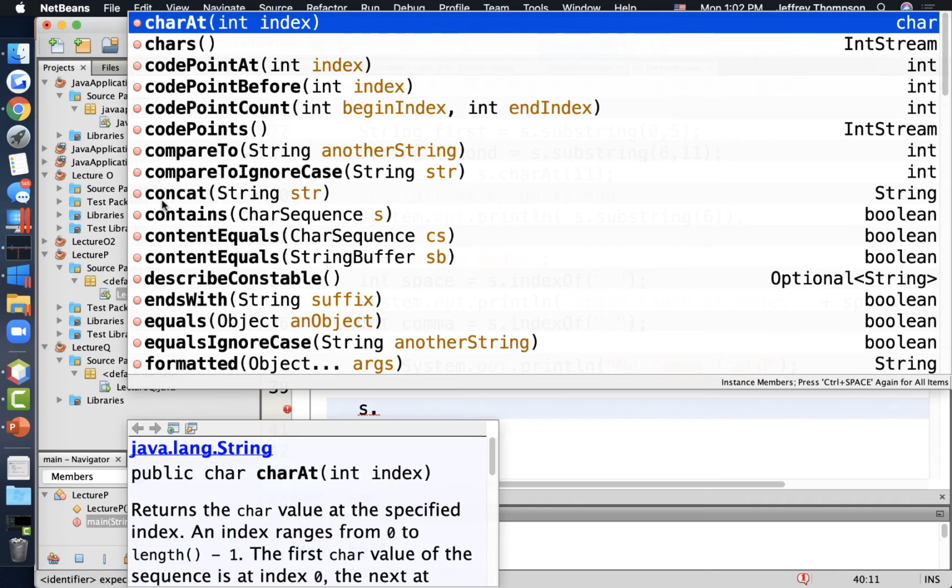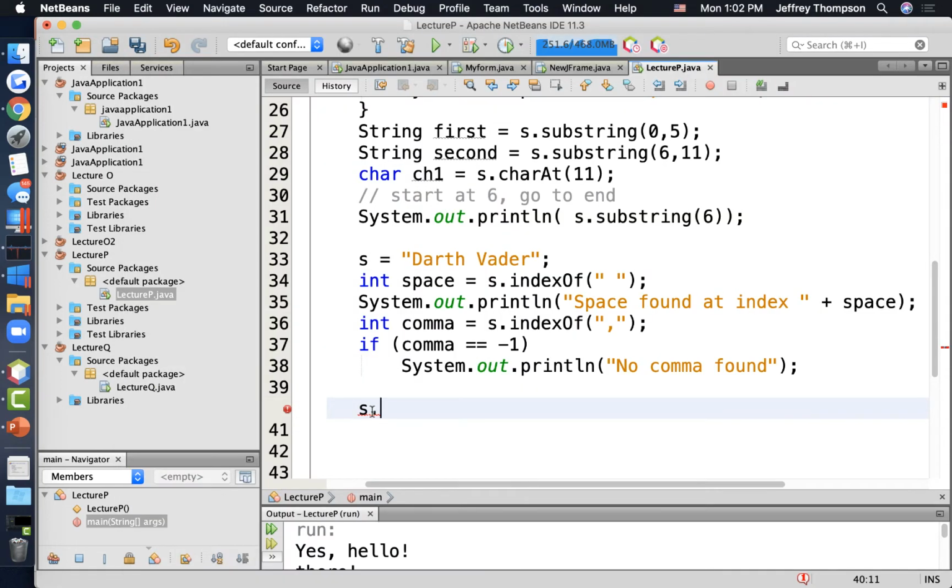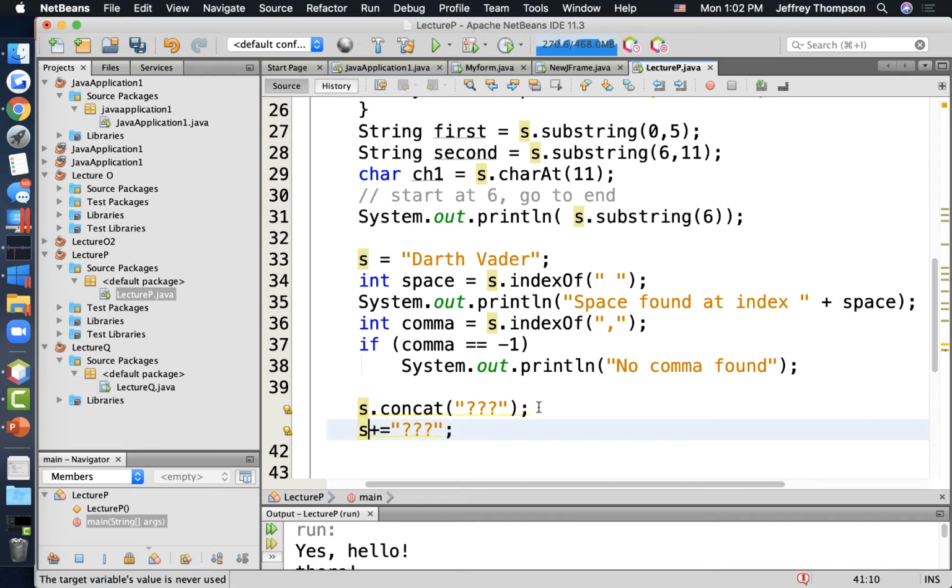Concat. You can concatenate another string onto it. That's kind of a strange thing to do, but you could just say concat some question marks on it, and then when we print it out, it'll say Darth Vader with several question marks after it. Honestly, that's the same as just doing this. It just depends on how you like to do it, right? s.concat with some question marks, or just add some question marks, concatenate them to the end of it like that.